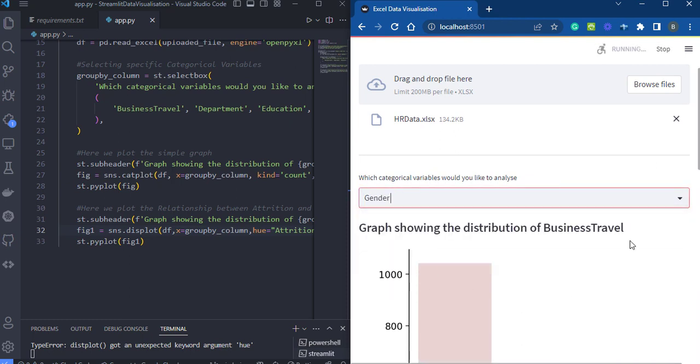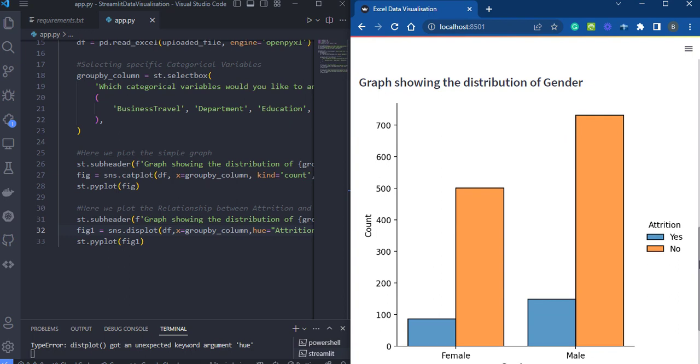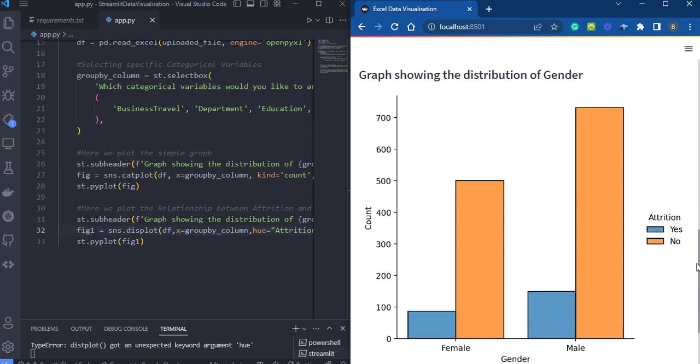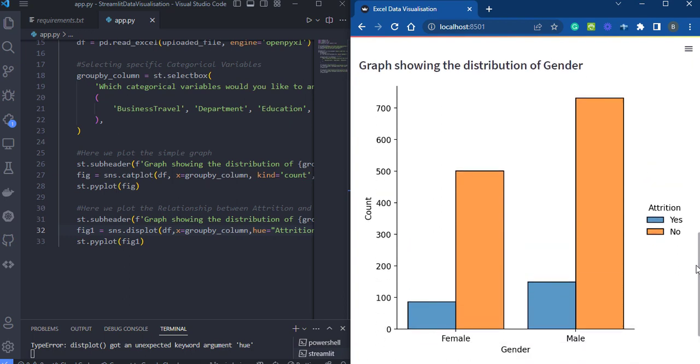And then let's say we choose gender here. You can also see the distribution of the attrition of employees by gender. And you can see here the name will always change the moment you choose any different categorical variable there. So we have done this for the categorical variables.